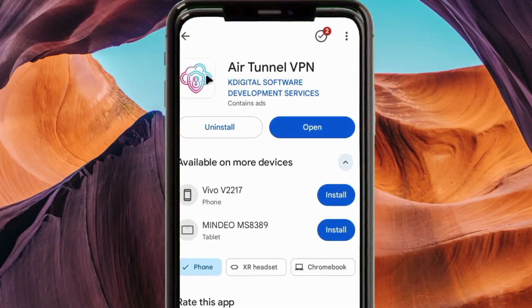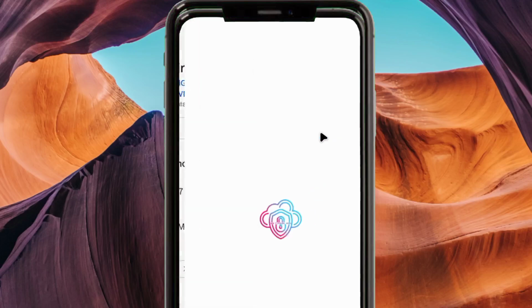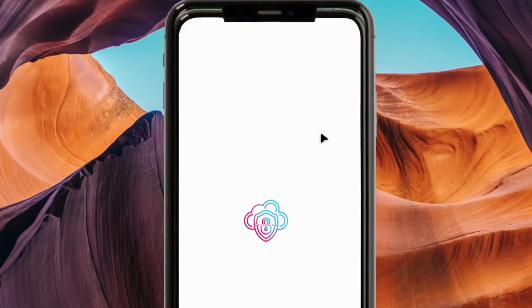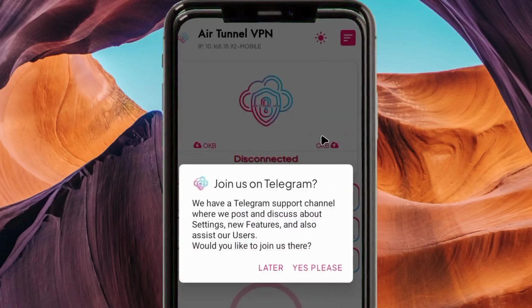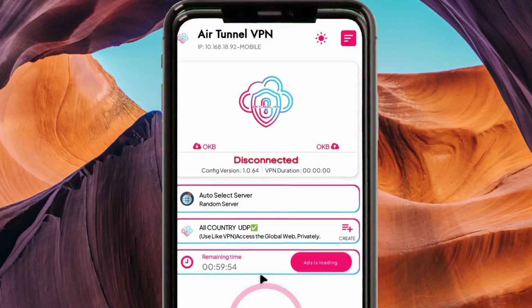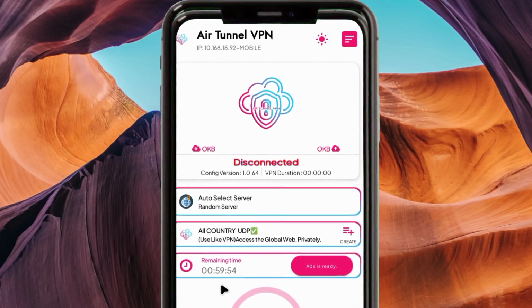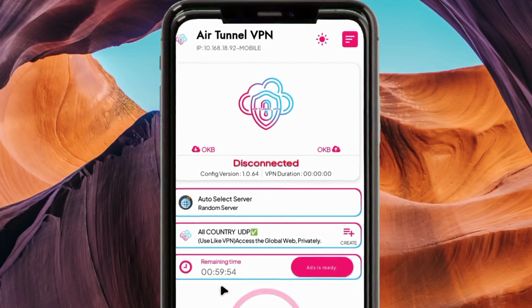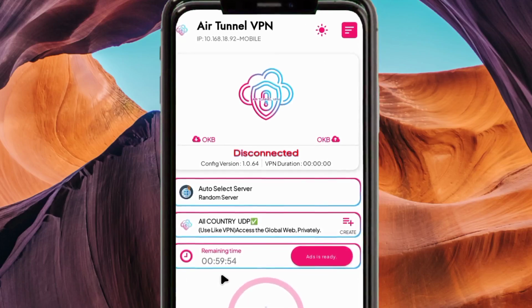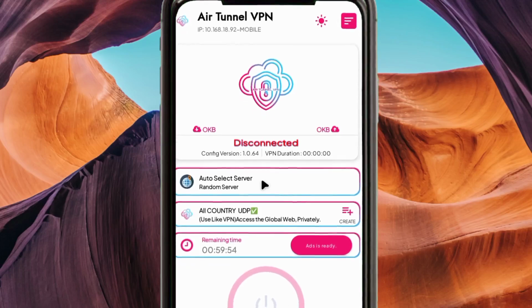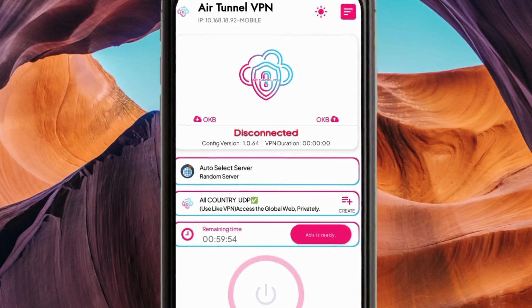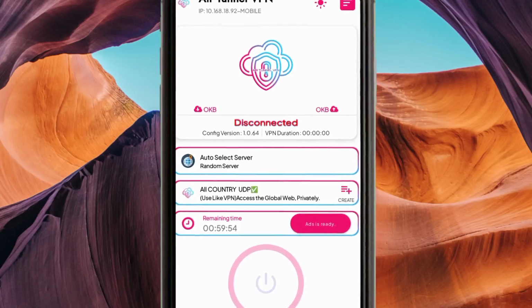So this is the app. Open the app to do some settings. When you open the app, it will take you to its home screen where the customization begins. Make sure to wait patiently as the app takes you to the home screen. When you reach the home screen, you're required to do some settings.